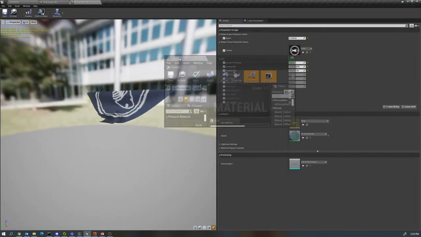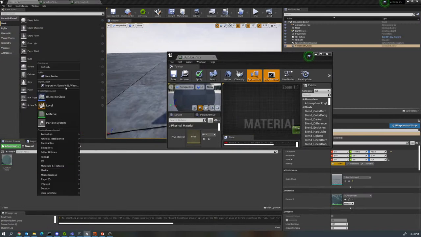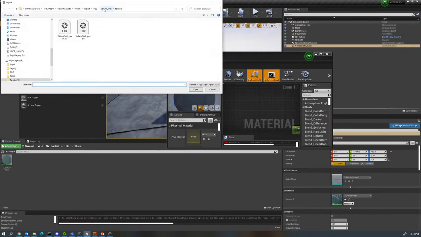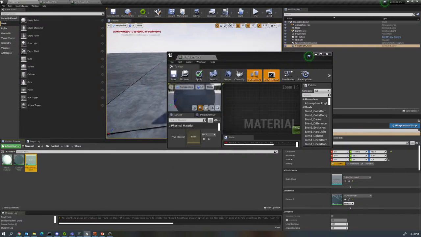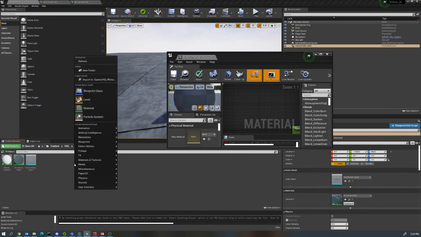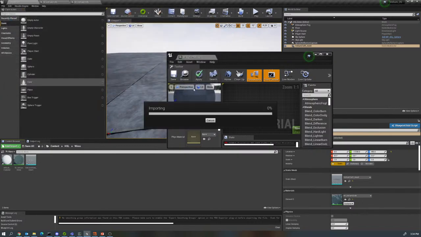And then I have to grab my geometry. So let's go ahead and import this stuff. So first let's import the mesh. Here we go, Vellum Wires, the mesh. Here's our mesh. Import all. Okay, now let's import the wires, the textures. Here we go.